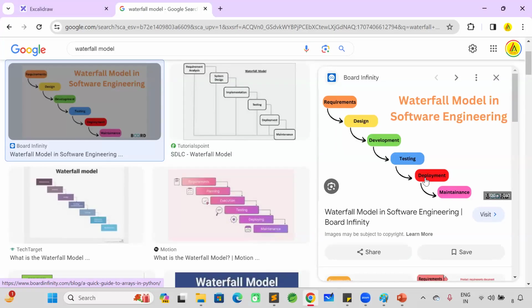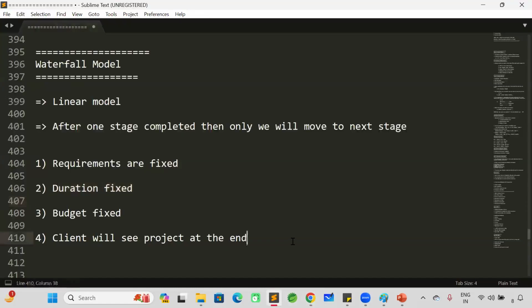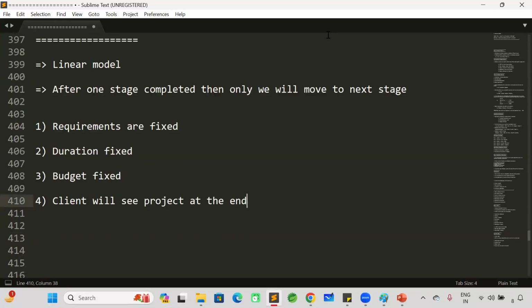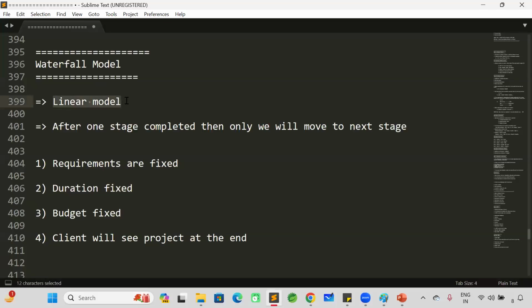No. Client involvement will be very less in the waterfall model. Client will see the project at the end only. If a client is not satisfied with the delivery of the project, then time is wasted, money also wasted. Big loss for the client. Because this waterfall is a linear model. In this linear model, after one stage is completed, then only we will move to the next stage. So here, requirements are fixed, duration is fixed, budget is fixed, client will see the project at the end only.